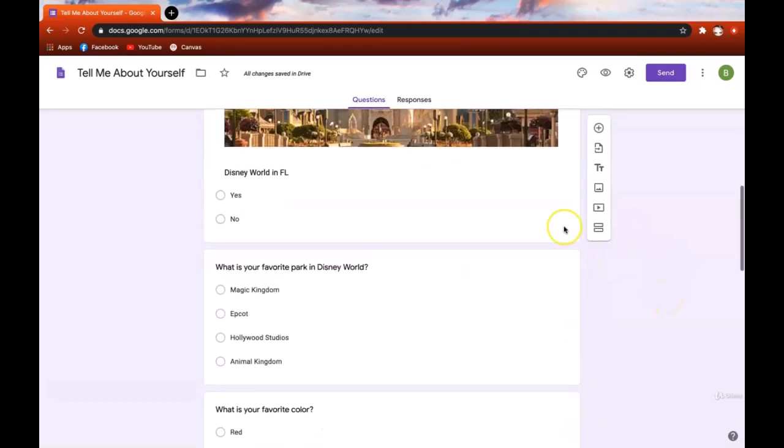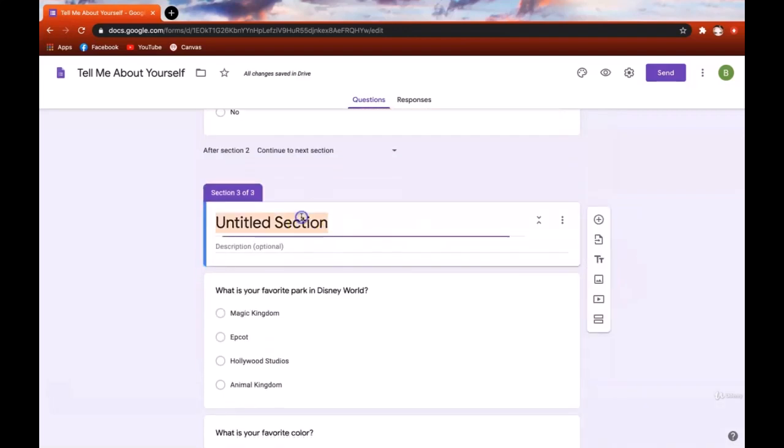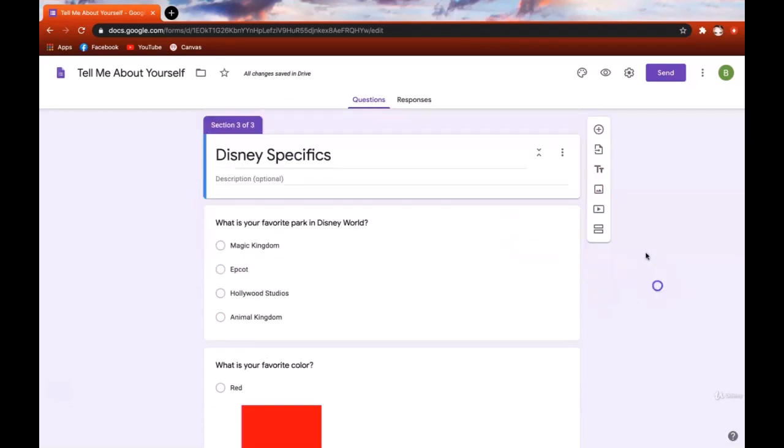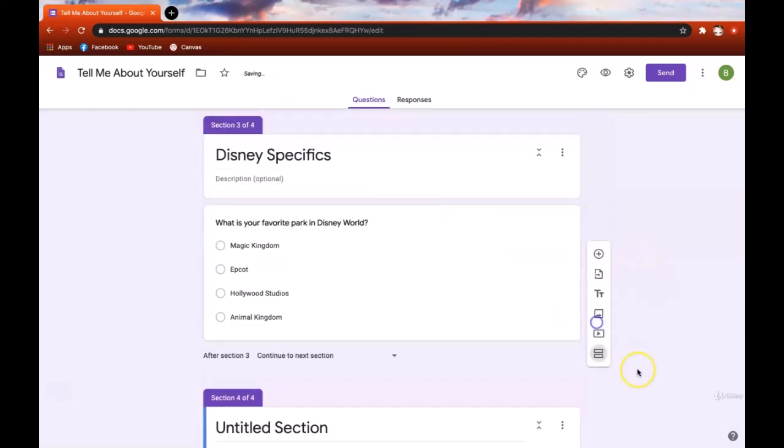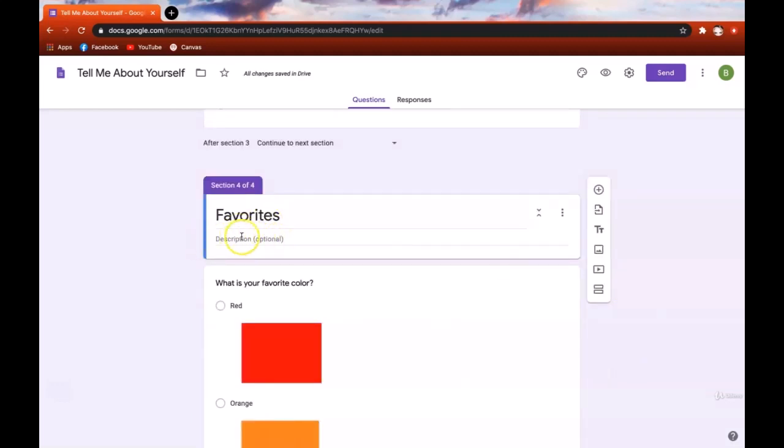This third one will be Disney specific. So I will add a new section and then type that in. And for our last one, we will name it just Favorites. You can also add descriptions to your sections. However, I will just leave it blank.